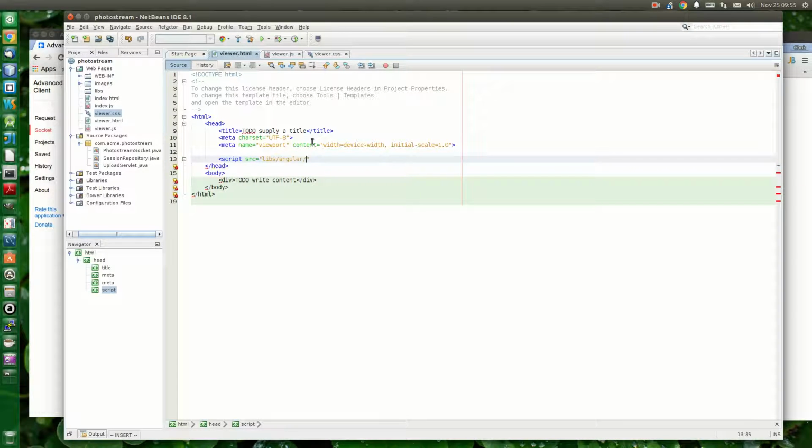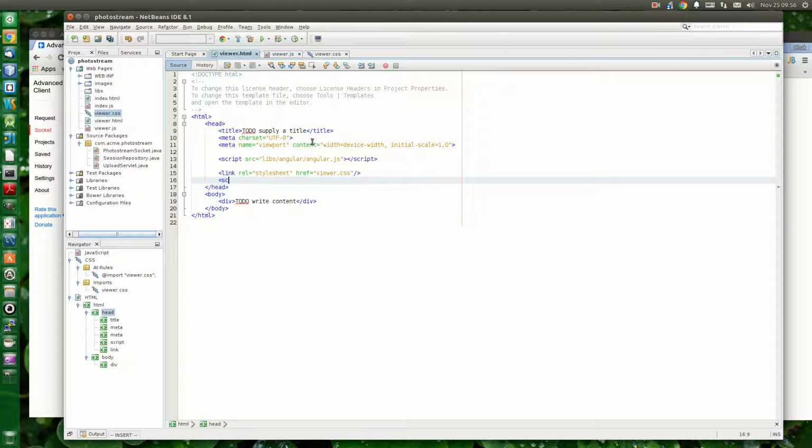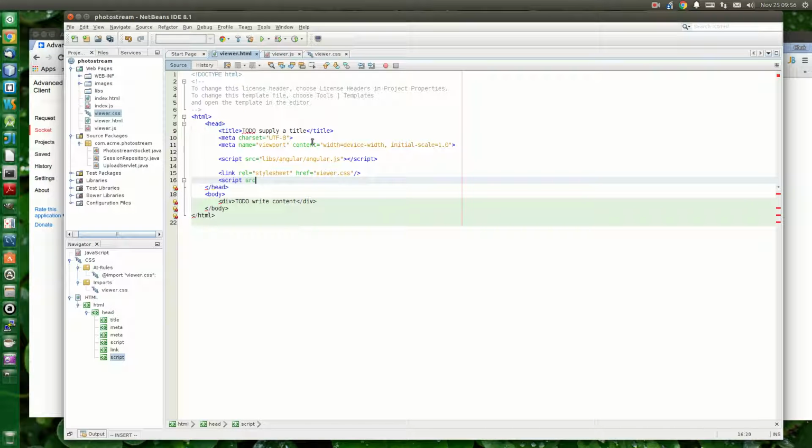libs. We're going to use AngularJS. Okay, and then I'm going to say style sheet. I'm going to say build my style sheet, and then I'm going to also hook in my JavaScript file. So let's say I'm going to say source viewer, okay, like that. So what I'm going to do now is this.